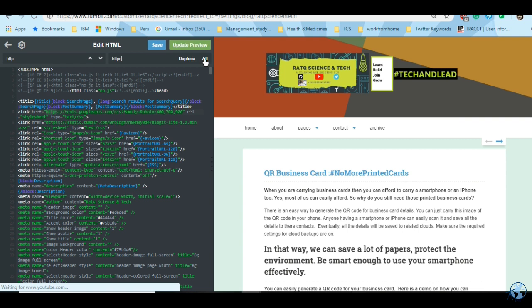And now all your HTTP will convert to HTTPS. But additionally, all your HTTPS also will convert to HTTPSS. There will be an additional S. So you need to fix all those HTTPSS also.